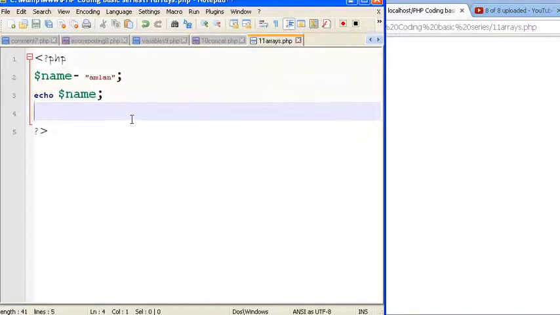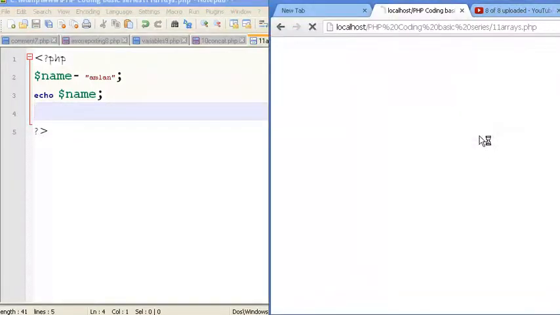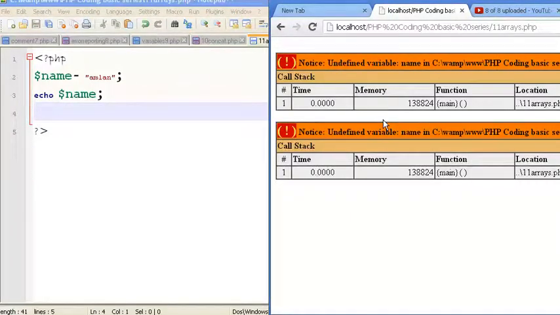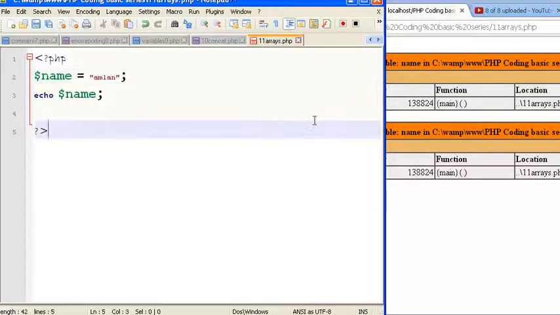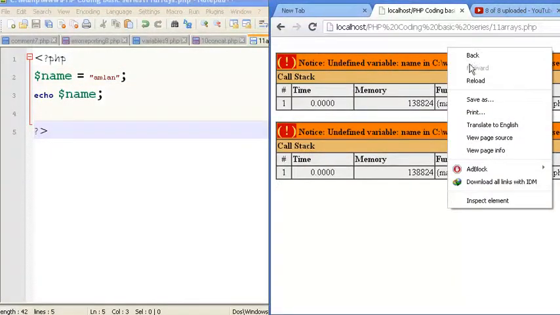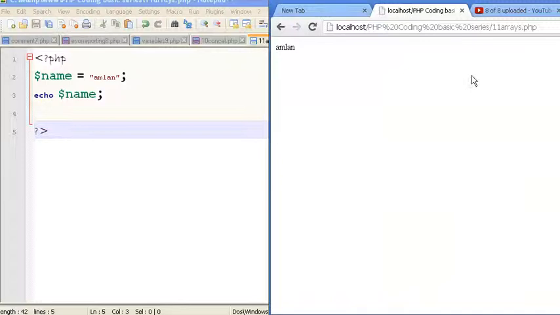Now since I have echoed out this variable, you can see when I reload it, oh god, undefined variable. I guess this was an equal sign and I messed it up there. So I'll save this and reload it, and there you go, it has printed out my name on the screen as expected.